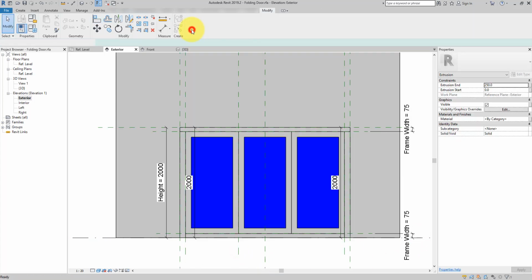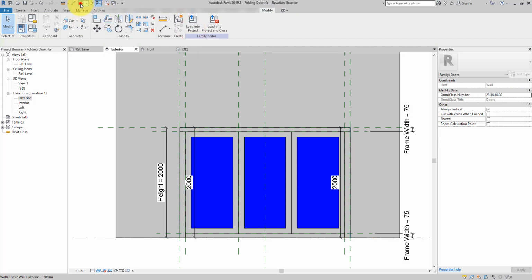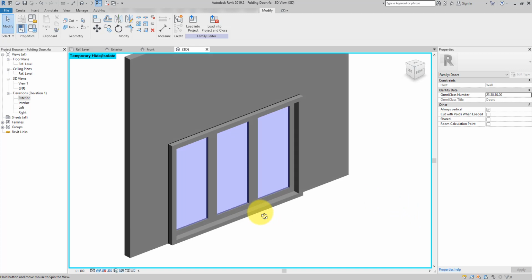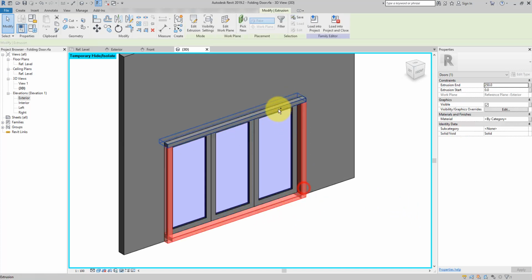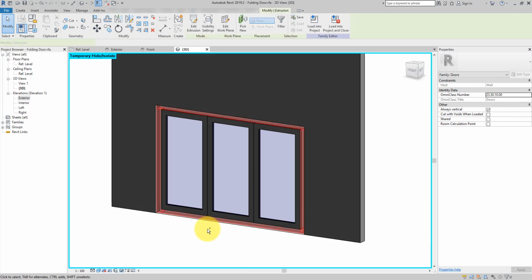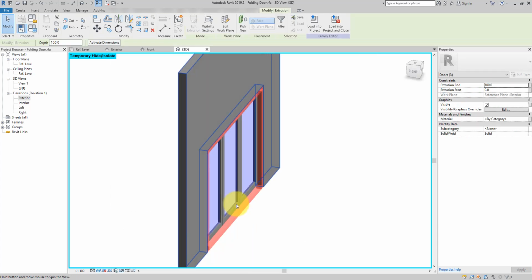Alright, let's do finish and check it out in 3D. Very nice, but a bit thick. So let's select the frames now and give them more precise dimensions. How about 100? Actually, it could be a bit less than I want, so let's increase it again.